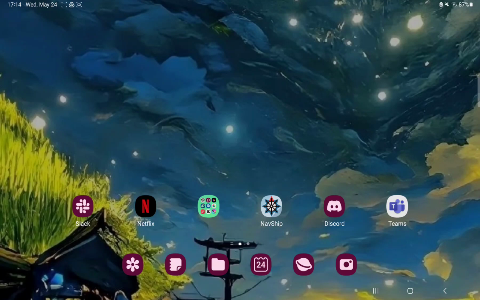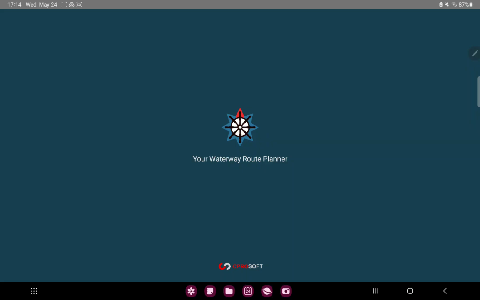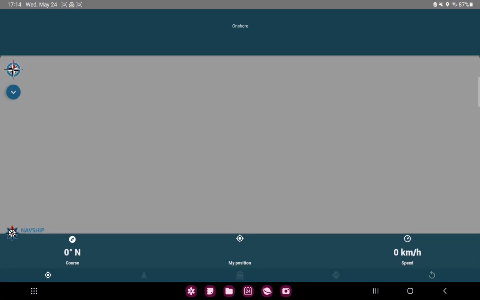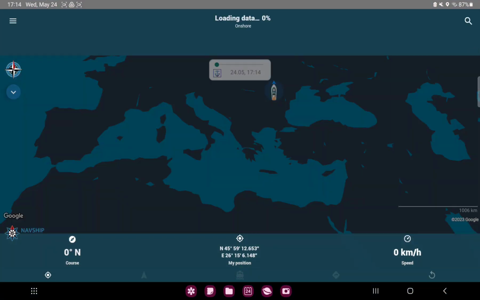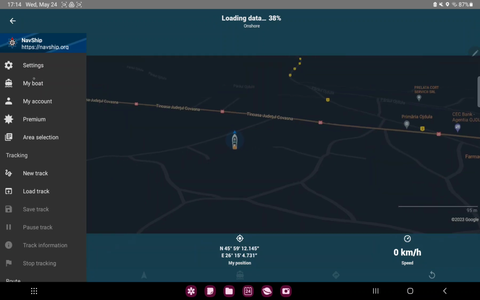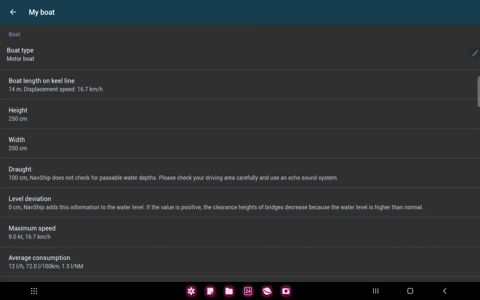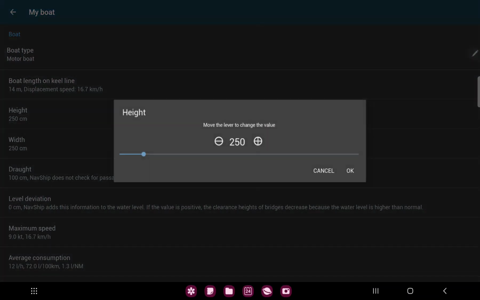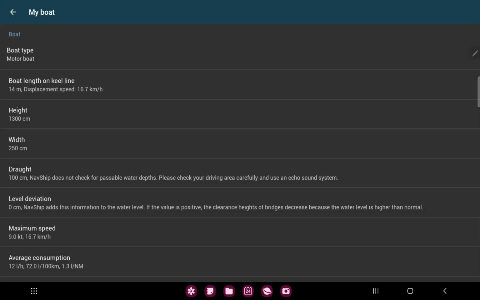First of all, open the application on your device. Tap the three lines at the upper left corner of the screen and go to the second option, My Boat. In the boat section you can find the third option, the height, and just drag the circle to the number that suits you and click OK, and done.